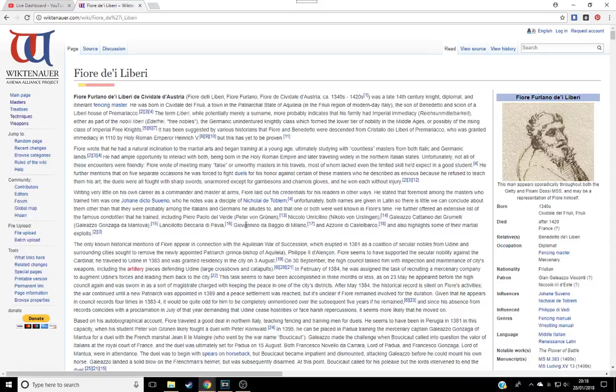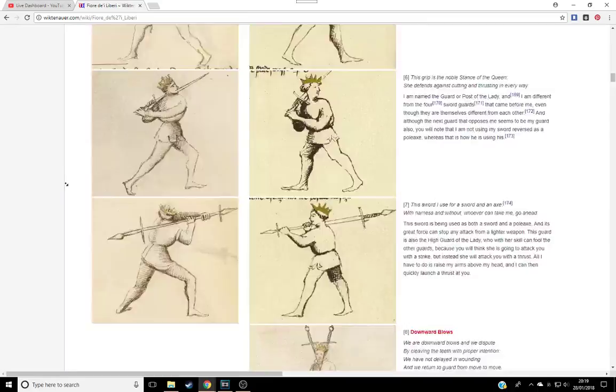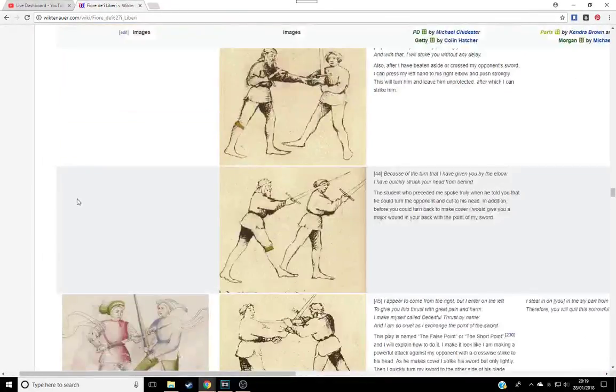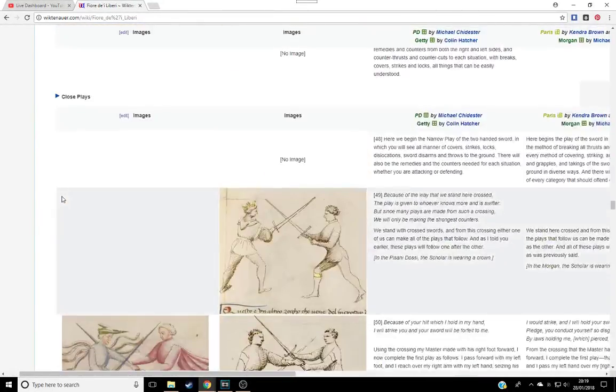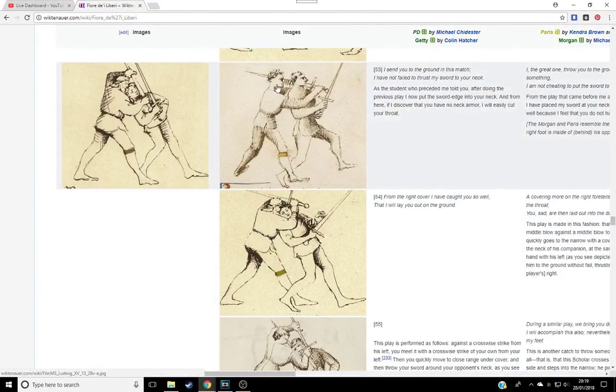certain types of throws. Whoop, it's taken me away. Hang on, let's get back there. Here we go. So yeah, quite a lot of things you can do. And of course, go around with the sword. You can use it behind the neck as a sort of bar.